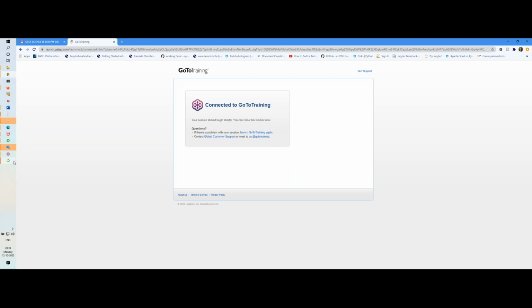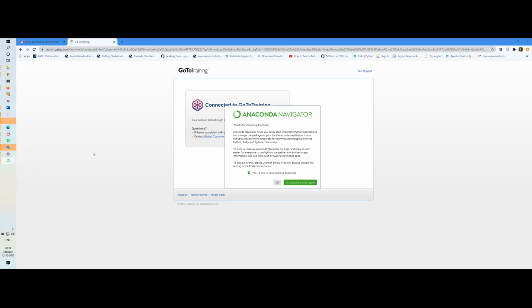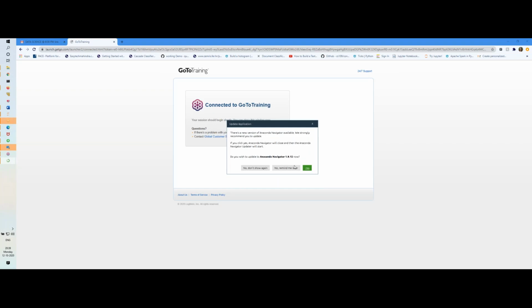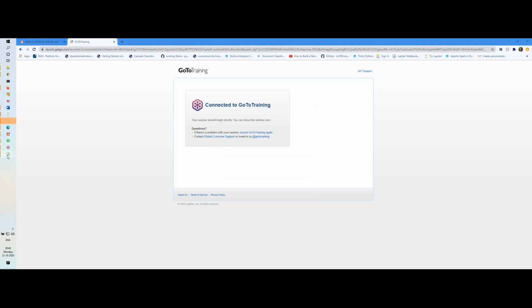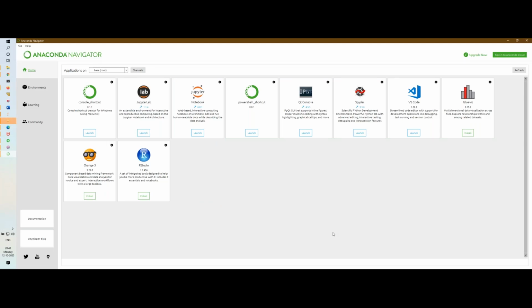So once it is loaded, let me load it first, right? And this is the Anaconda Navigator. Okay, so what is this Anaconda Navigator?